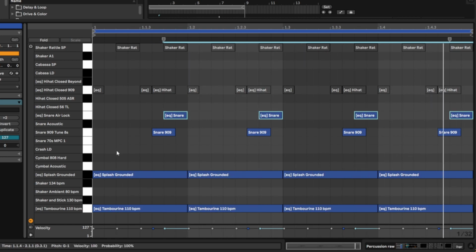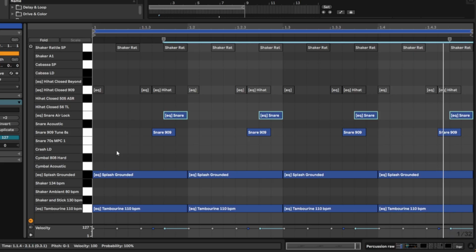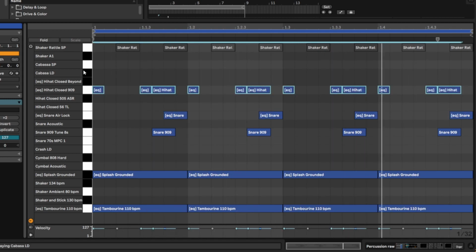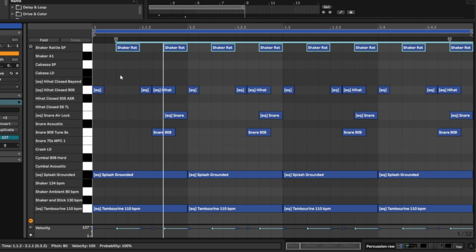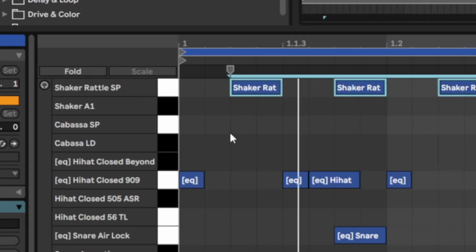At last, I enhance the groove with short hi-hats and shakers. With every kind of sample you can try layering, that is playing more than a single sample simultaneously. So, I add a single hi-hat and a single shaker. And then, on top of them, I add more samples.